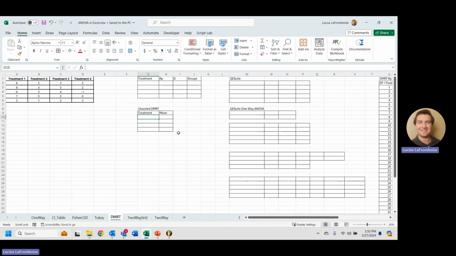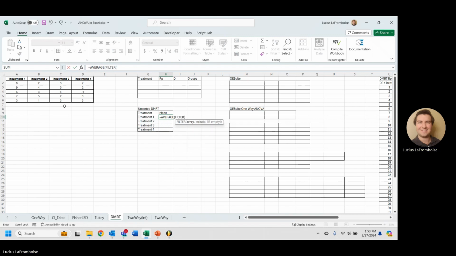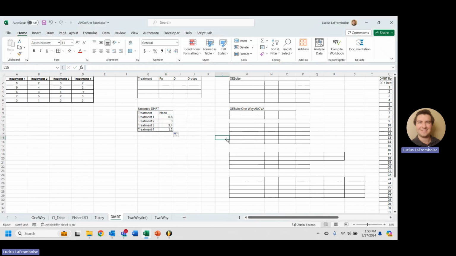So the first thing that we're going to do is start in this unsorted DMRT table, and we're going to do what we love to do, which is transpose our treatments. Awesome. Now we need to get our treatment means, and we're going to use AVERAGE of FILTER, and we're going to filter the entire array of values if the array of treatments, F4 to absolute reference, equals our treatment name. I forgot to absolute reference, so I'll just do that. Enter. Yes, we accept, and then double click to drop down.